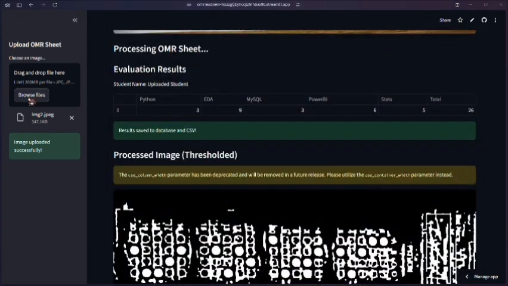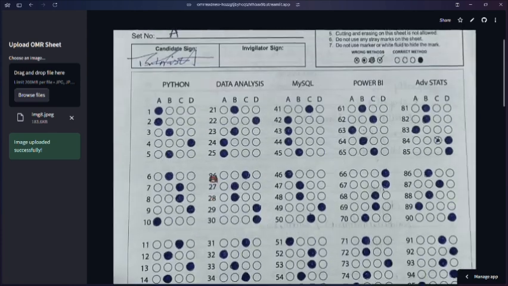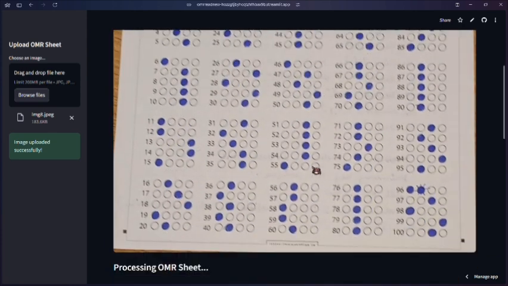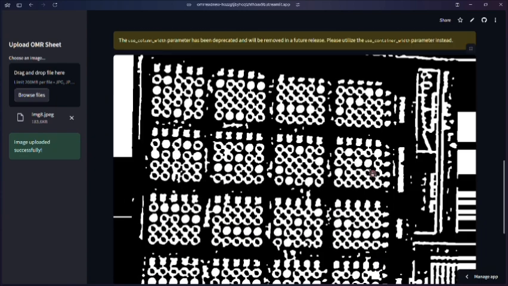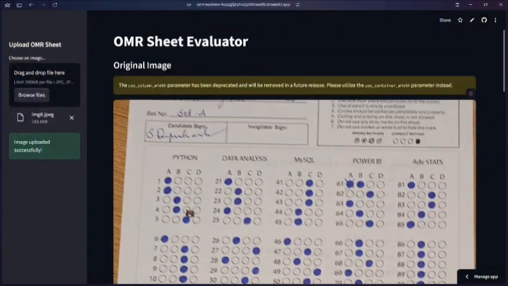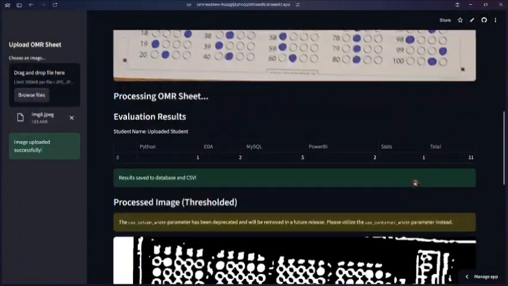Let me add one more. Let's randomly do it, say this one. It is uploaded. This is a blurry image and it can still record it, but it's having trouble because it's very blurry and we are in our initial stages. Okay, so here we are getting 11 out of 100.